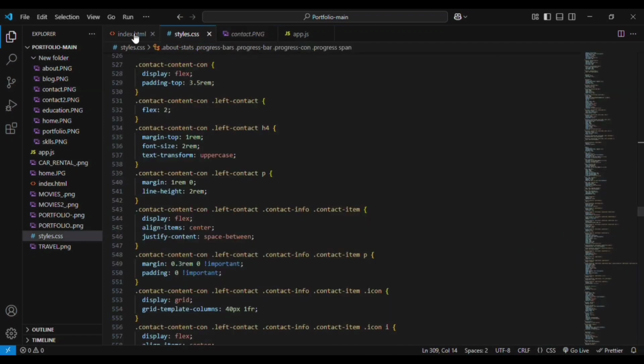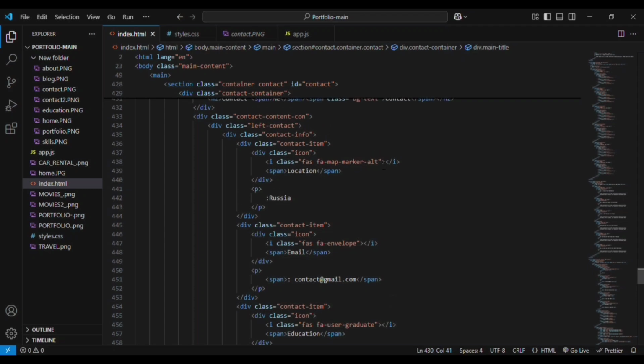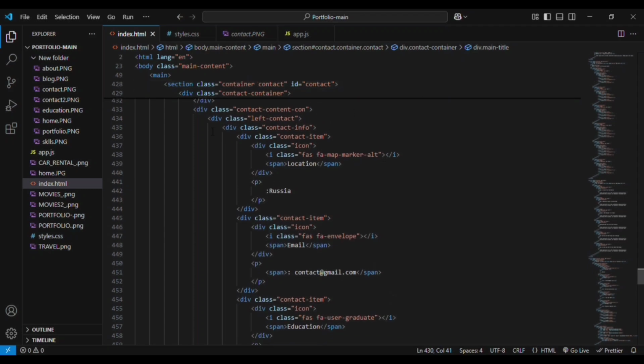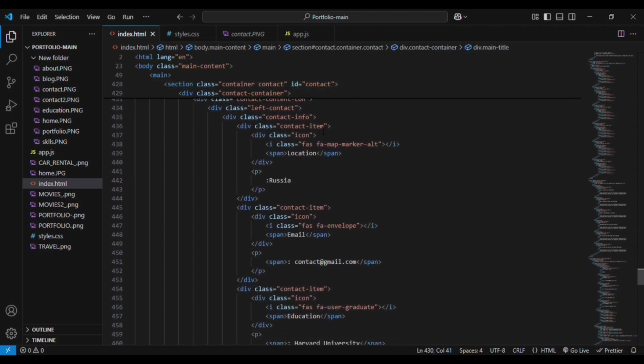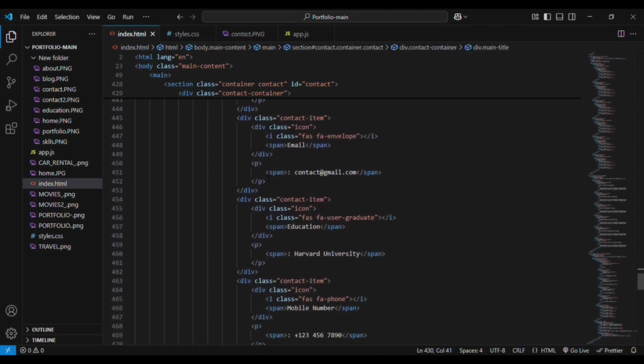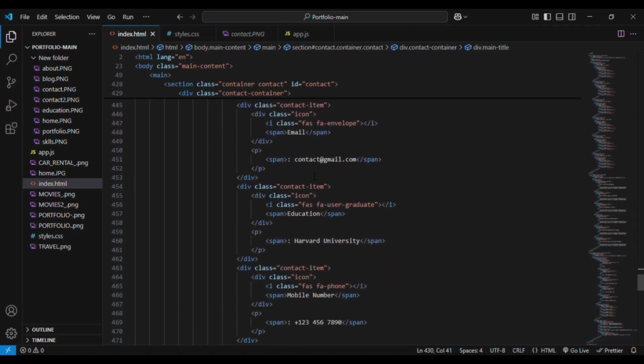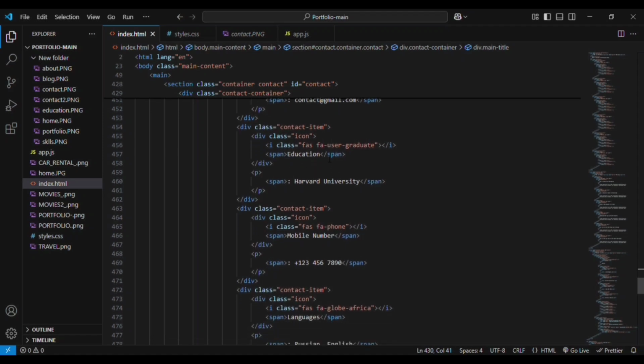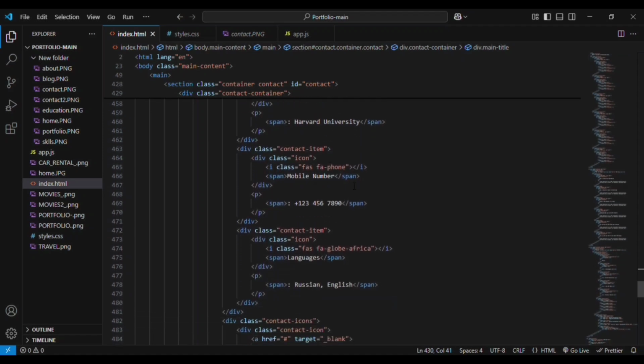And we have the main div that is contact content, inside which we have the div left content, and inside which we have a div again, contact info, contact item, and inside each contact item we have a div for adding the icon, that is the map icon, and a span for location. Then we have the paragraph element and mention the location, that is Russia, and the same div is copied again. Next we are adding the email, then it is copied again. We added the education, then we copied again, and then we added the mobile number.